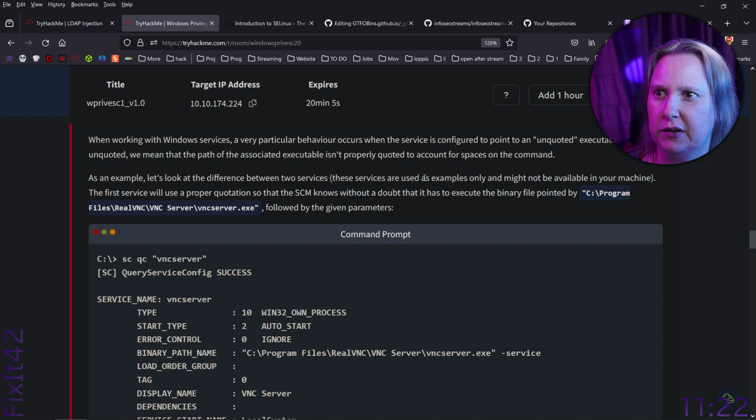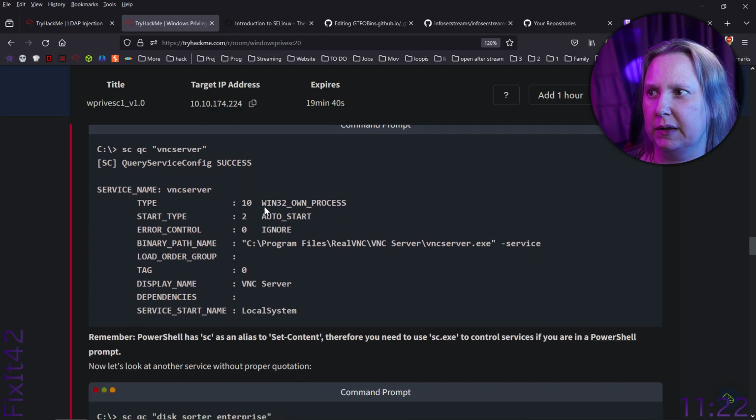These services are used as examples only and might not be available in your machine. The first service will use a proper quotation so that SCM knows without a doubt that it has to execute the binary file pointed to, C:\Program Files\RealVNC\VNC Server, followed by the given parameters.